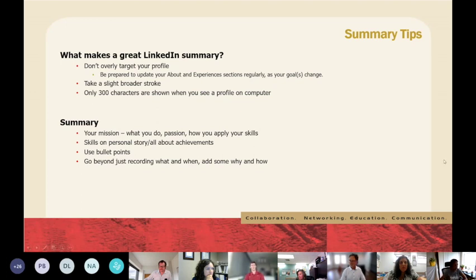Think about that. And this is very important. Only 300 characters are shown when you see a profile on computer. But when you're looking on an app on your phone, it's even fewer. So think about it. You don't have to write your life story. Write a short, simple, and crisp story about what you have done in the last 15 years or 20 years. We will see some examples.